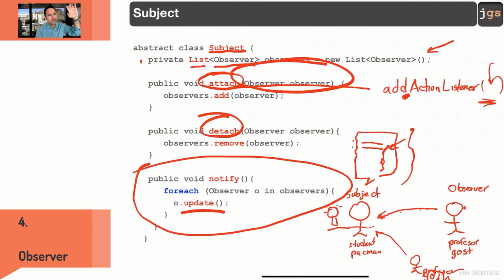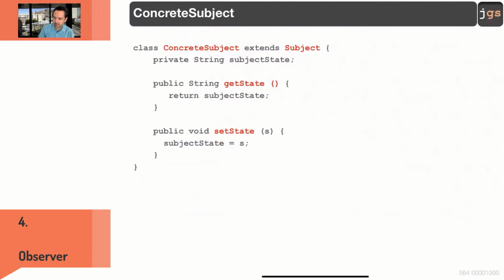Okay, so you have the subject and you have the observer. The responsibility of the subject is two things: remember the observers, notify the observers. The responsibility of the observer, only one: have a method update, so the subject can call it. Okay, so far good.